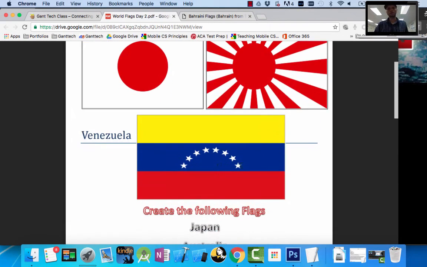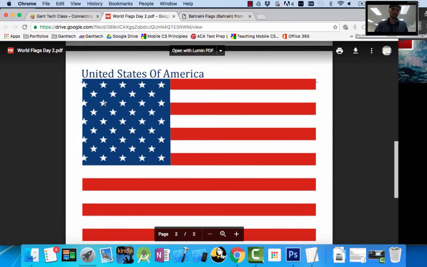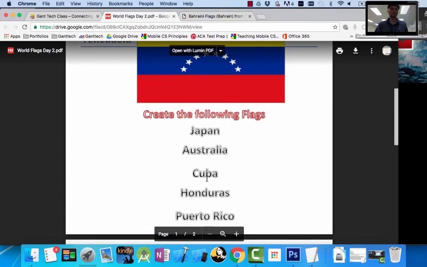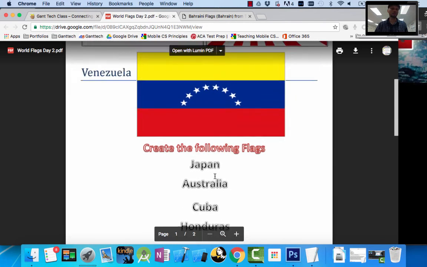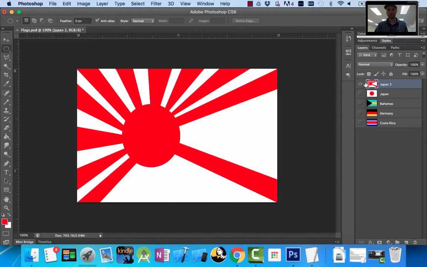I want to show you how to draw stars. You're going to need this in order to create this lesson. So back in Photoshop, for Venezuela, I'm going to need stars. For United States, I'm going to use stars. For Puerto Rico, I'm going to use stars. For Cuba, I'm going to need stars. For Australia, I'm going to need stars. So how to draw a perfect star. So I'm going to hide this. Again, you should complete that on your own.